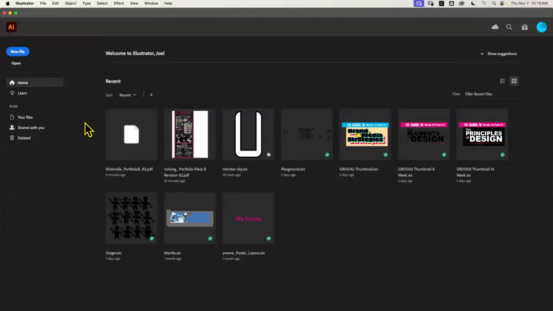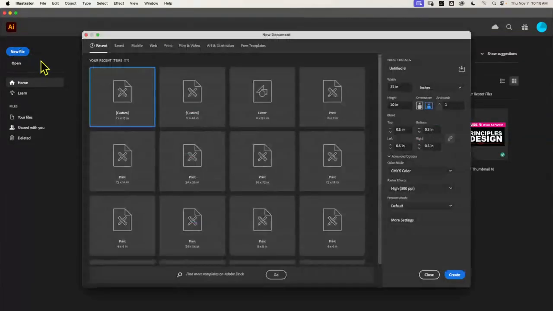This is Adobe Illustrator. I'm going to go to New File. I'm going to create a print document.